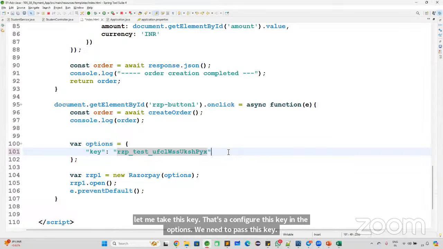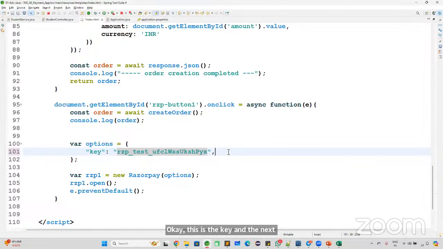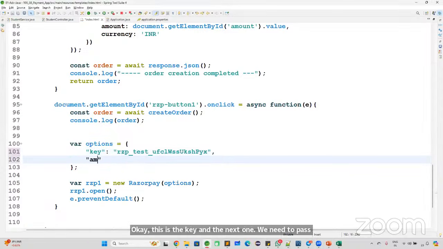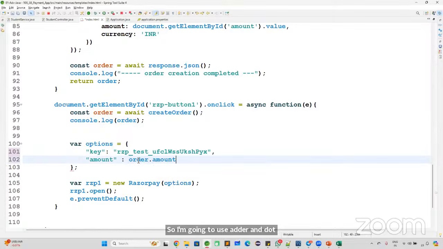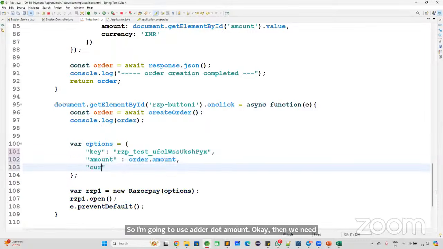The next one, we need to pass the amount also. How much amount does it have to deduct? Amount already we got in the order, so I'm going to use order.amount. Then we need to specify the currency also. What is the currency that you want to use to deduct the money? The currency, I'm going to specify this as INR.